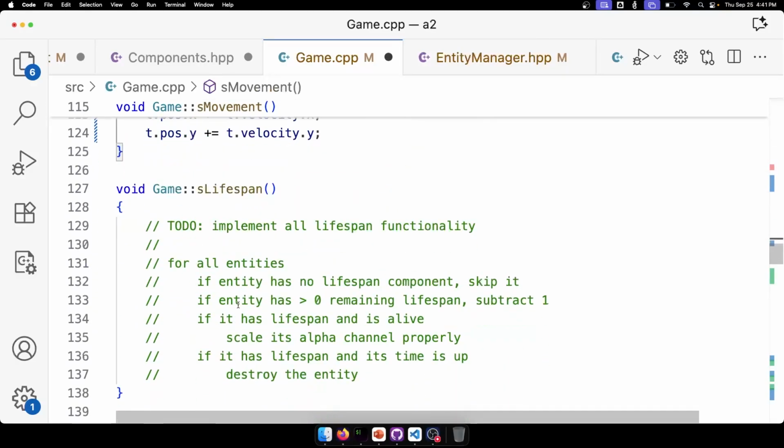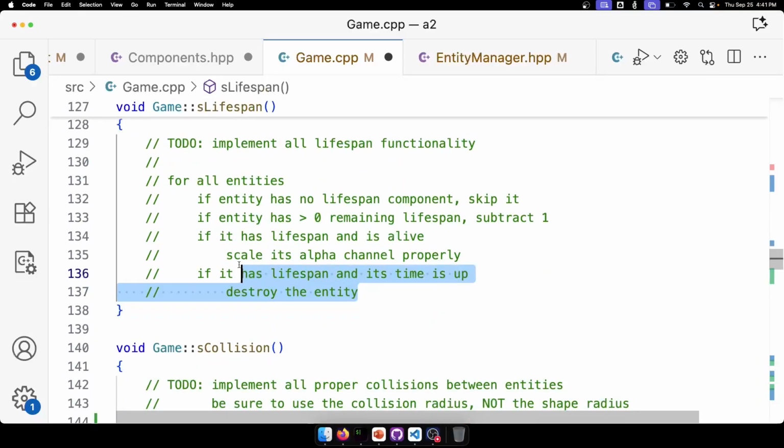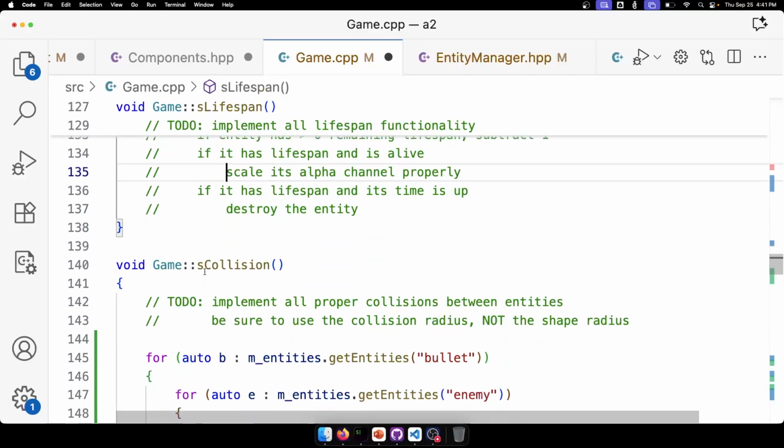The lifespan system, I've already explained that a couple of times. You just say, hey, loop over all the entities. If this entity has a lifespan, then subtract 1 from remaining, and then check to see if it's at 0. If it is, destroy it. And then everything with a lifespan will be handled. Also, set its alpha channel, like I said before.